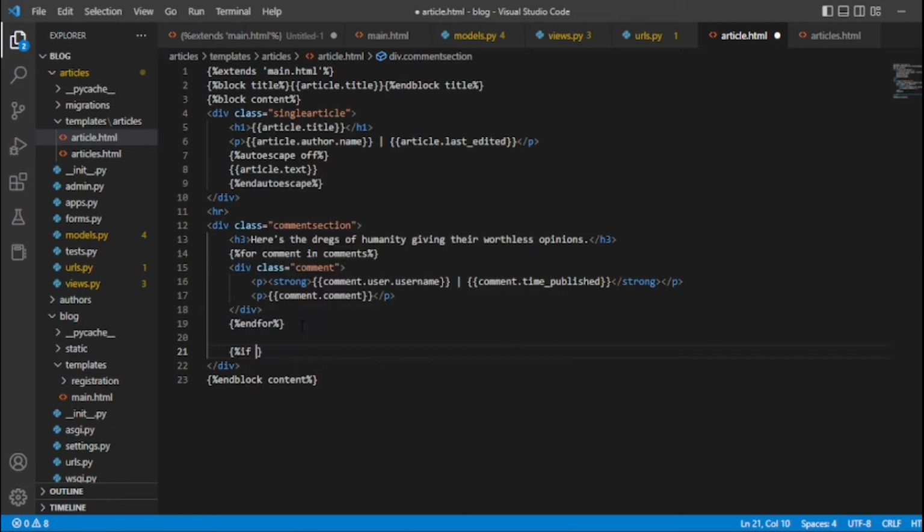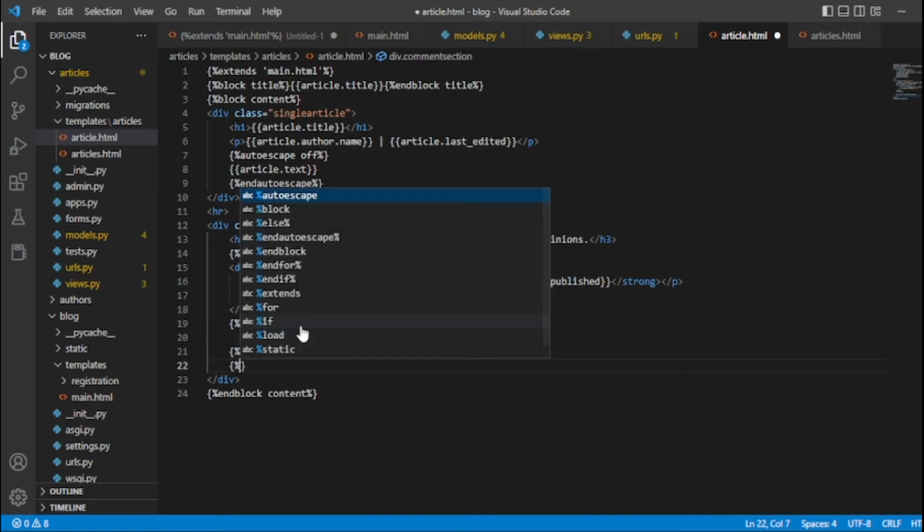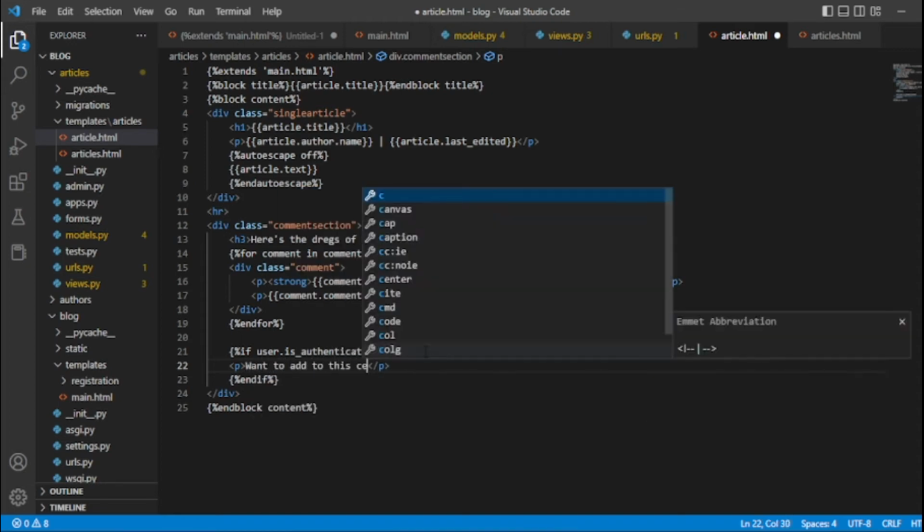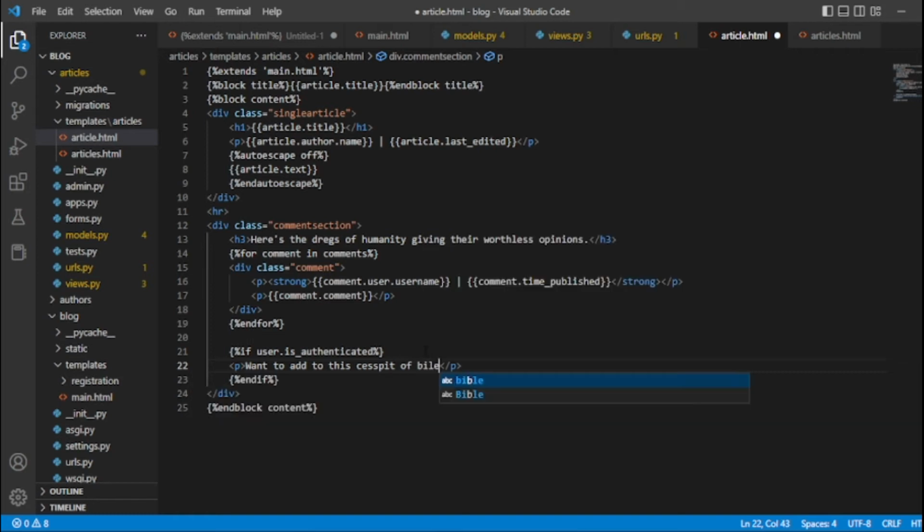So if user dot is authenticated, and then end if. So if they are authenticated, we're gonna add this. Oh dear. Want to add to this cesspit of bile, be my guest.